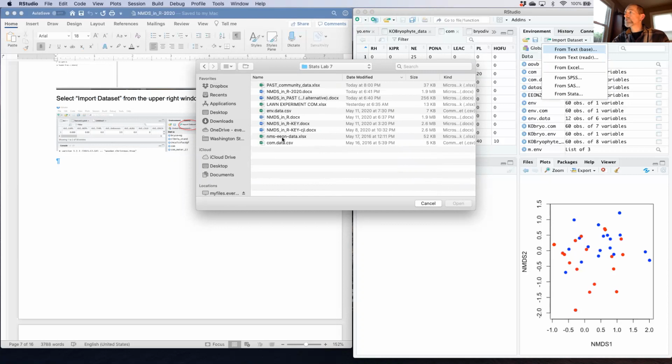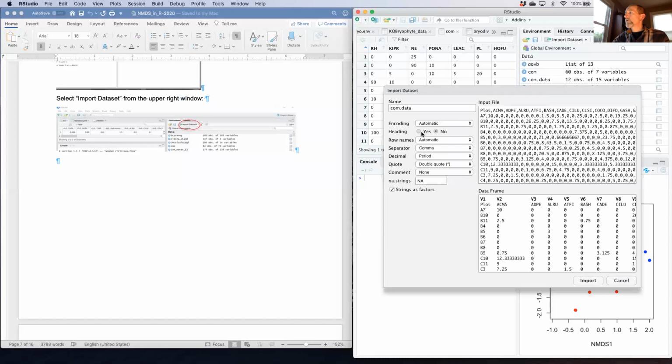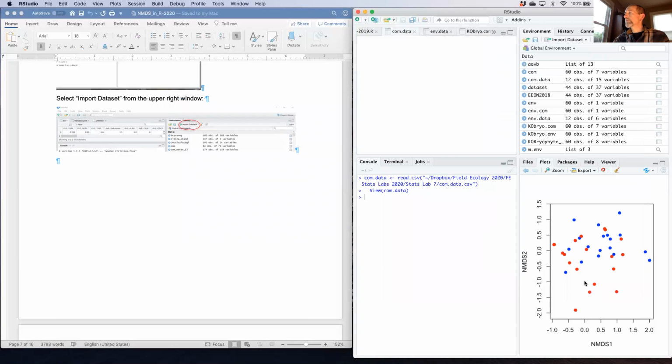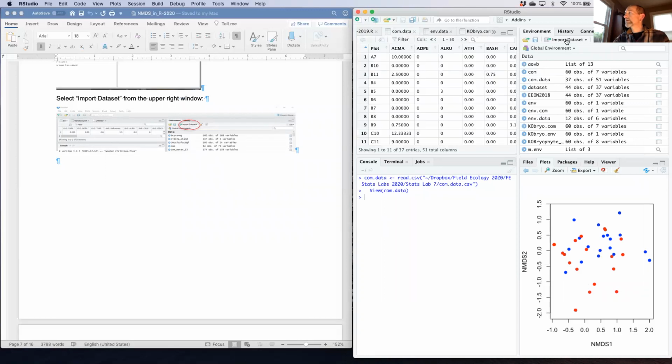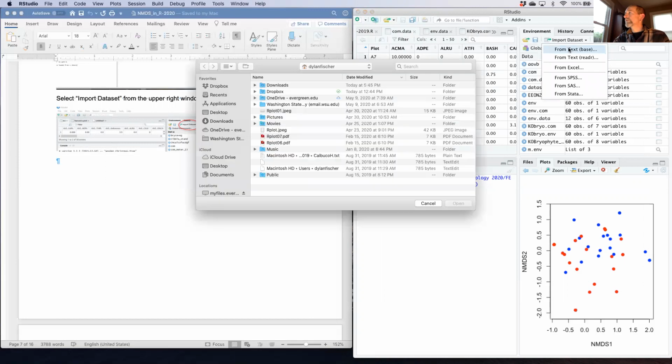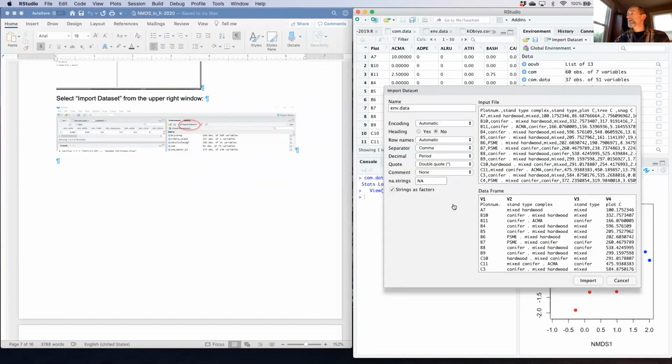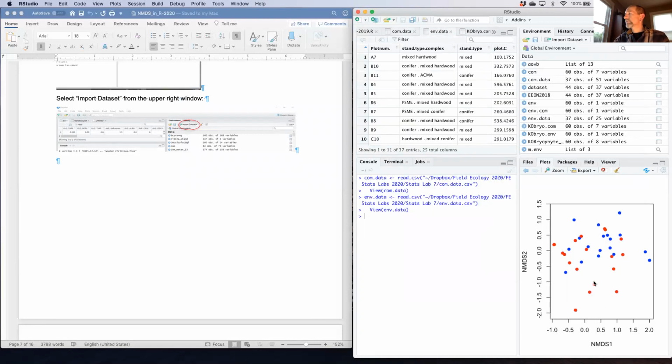I'm going to go to the data I'm looking for, which is com.data first. I'm going to open that. When I open it, it's going to ask me if I want the headings to be included. I'm going to say yes and import. There's com.data. Next, I'm going to import the environmental data, which is going to be similar to what we just looked at. It's going to be called env.data. And on a Windows machine, the navigation pane is going to look a little different. You just have to surf to the data and grab it, and then make sure to click heading yes. Both my data sets have now been imported into R.